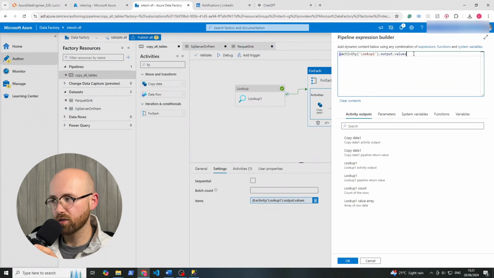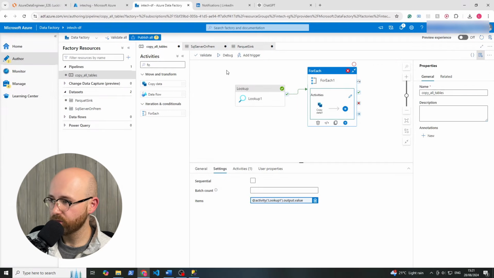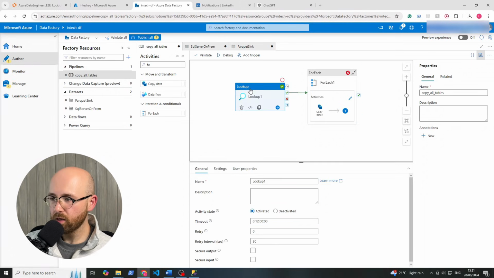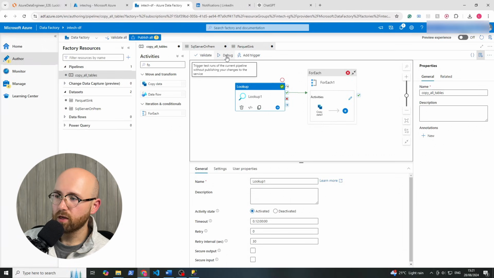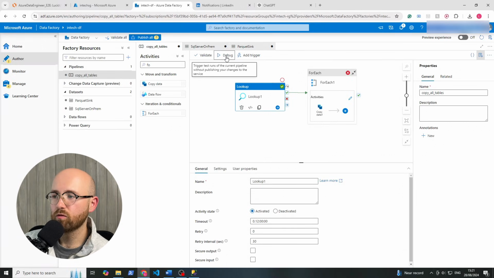Now, I'd previously done this incorrectly. It's not values, it's value. That's why there was a red in the outputs. So if we leave that as .value and click OK, now we have set up to say, on the activity lookup1, that output get .value of that JSON object. So let's click on lookup and we'll click debug, and that should run the whole pipeline.